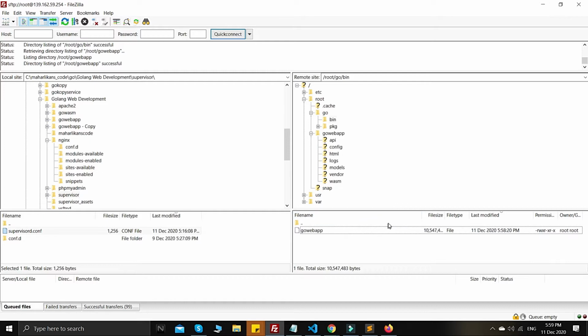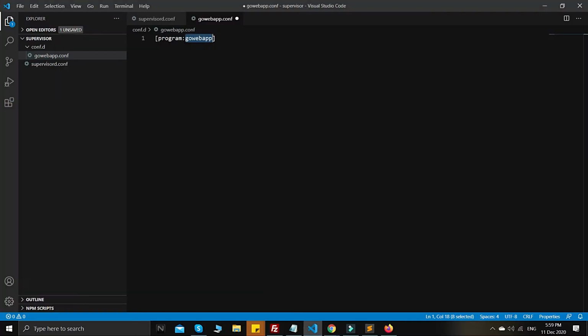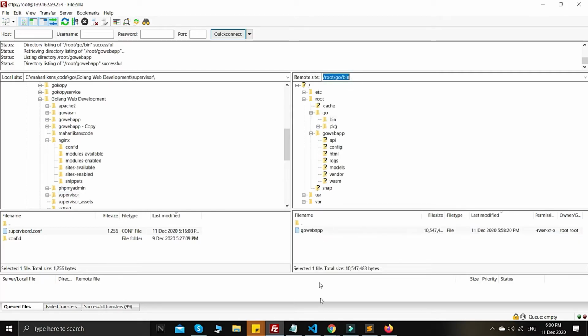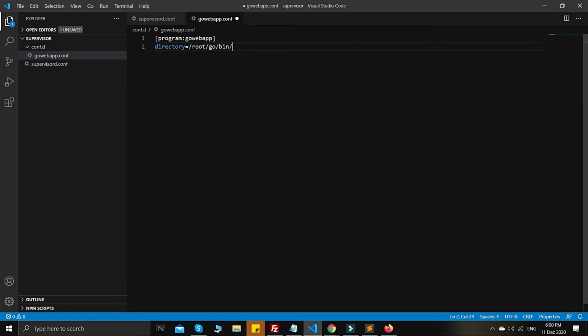Okay, so right now we have a Go binary, and then we will call this Go web app using the supervisor. So we need to register this Go web app. Basically we need to write some script here for the configuration of the supervisor, guys. We need the directory here, and I need the root go then bin. So basically my bin is here. This is the path you need to register.